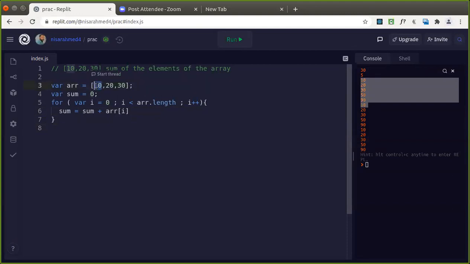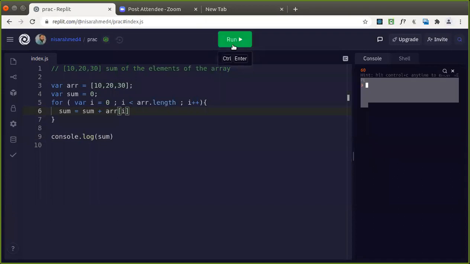First of all, arr[i] will give you 10. Sum is initially 0. 0 plus 10 is 10. So sum is 10. Then, in the next iteration, arr[i] will give you the next value, 20, so 20 plus 10. It will iterate like this, and you are going to have the sum of these elements. You can check that with console.log(sum), which we are going to display as an output. It is 60, the sum of whatever elements are there.